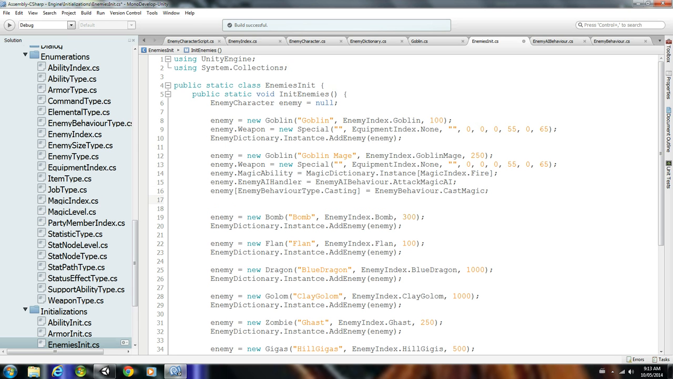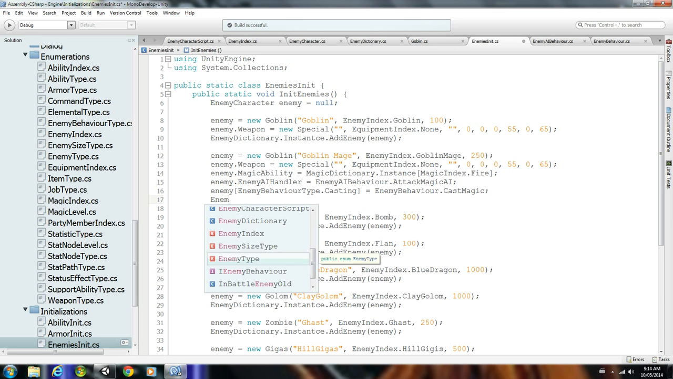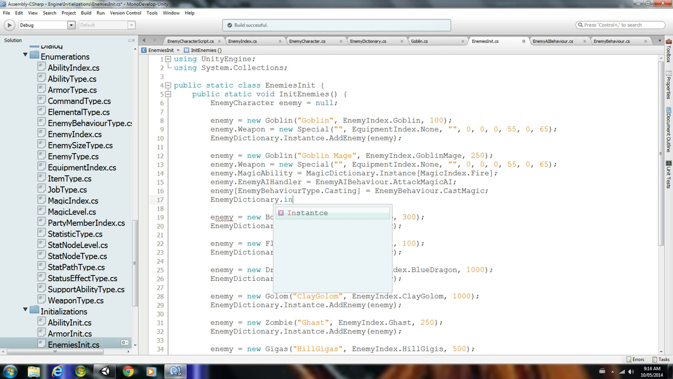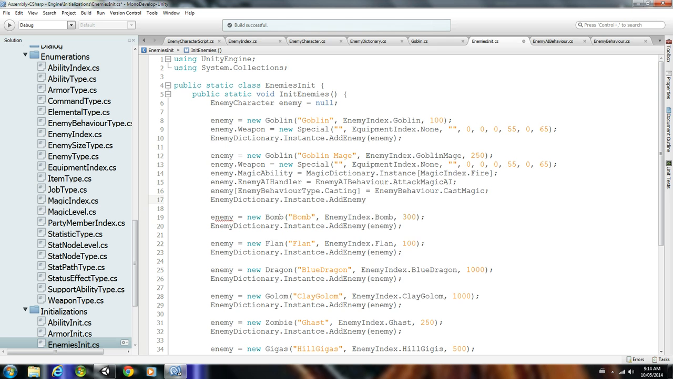So now what I'm going to do is add this new guy to the enemy dictionary. Instance.add. And basically what the enemy dictionary does is it takes this enemy index and assigns this object to a hash table which uses the key of the enemy index. So this way, whenever you want to get the goblin mage, you just have to say get enemy and then enemy index dot goblin mage. The goblin mage will show up.